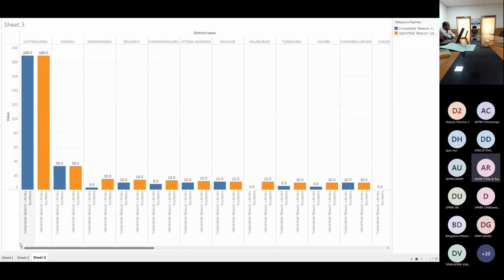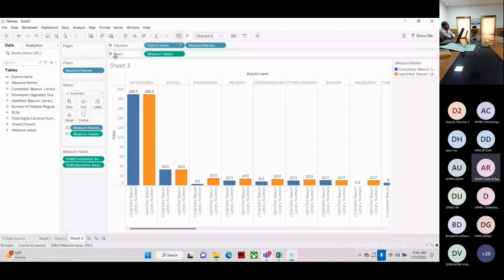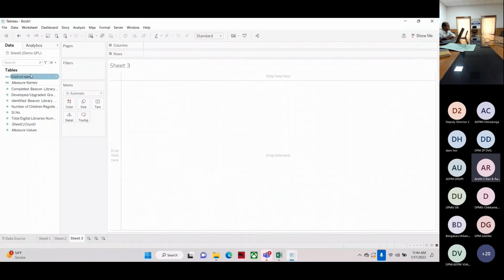Okay. So the purpose is that we want to compare different fields. Here we are taking identified versus completed. From my point of view, suppose we have identified 100 beacon libraries, and out of that 100, only 60 have been completed. Is my understanding clear? Then how do we compare these things? So let me compare this.